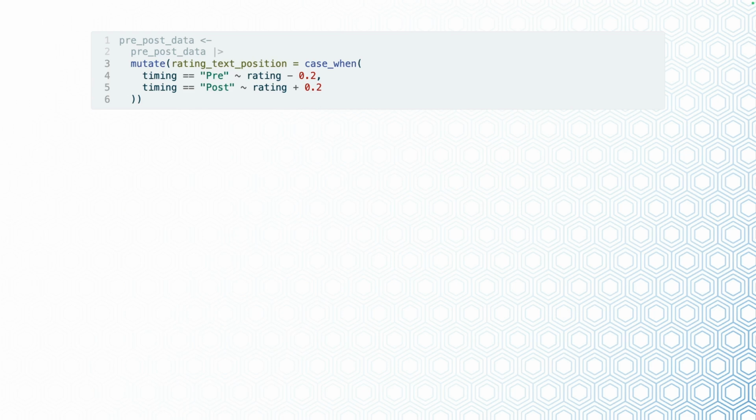What we've done is we've decided, instead of putting things right on the bars, put them on either side. So if it's pre, let's put it to the left. If it's post, let's put it to the right. And I know this works because we took a look at the data, and there's never a case where there's negative growth. So we're going to calculate a variable, rating text position, which is equal to, if timing is pre, then make it rating minus 0.2. In other words, move it to the left. If it's post, make it rating plus 0.2. In other words, move it to the right.